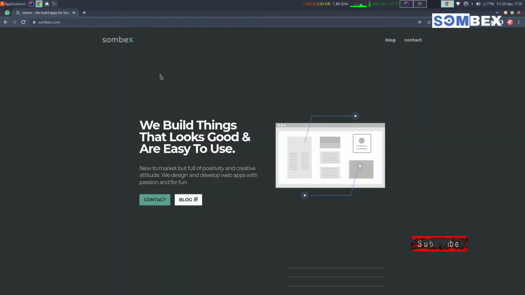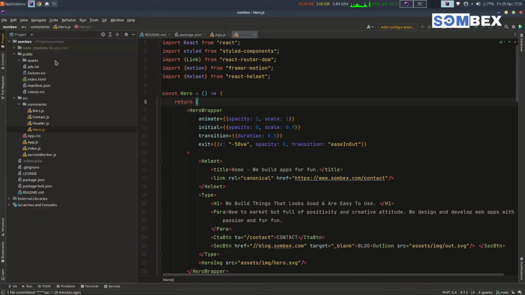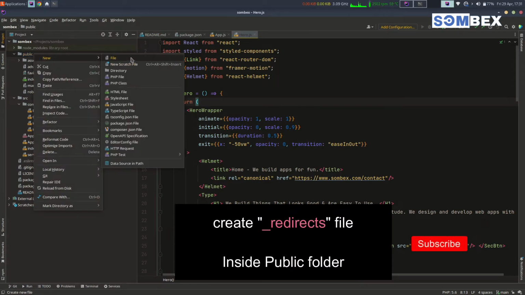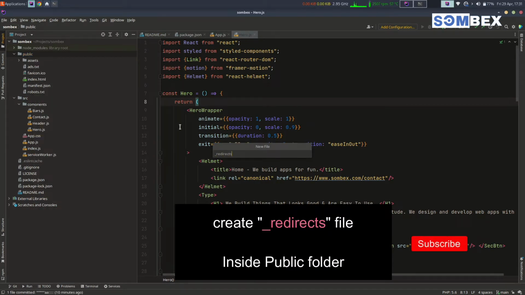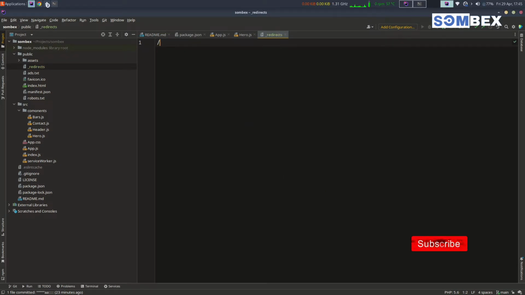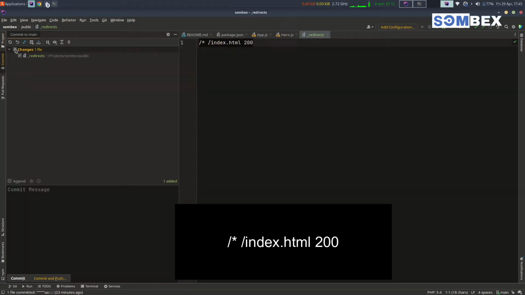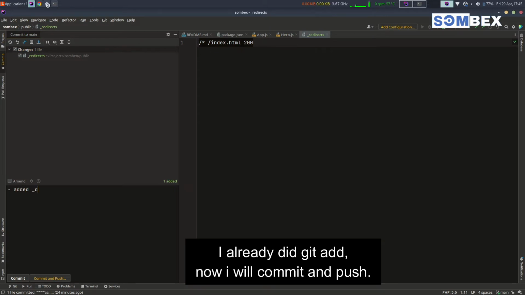To fix this, we need to create a file named _redirects inside the public folder. So, create the _redirects file inside the public folder, then open it. Now, add this line of code in the _redirects file: /* /index.html 200. Then save it, add the file, commit, and push.